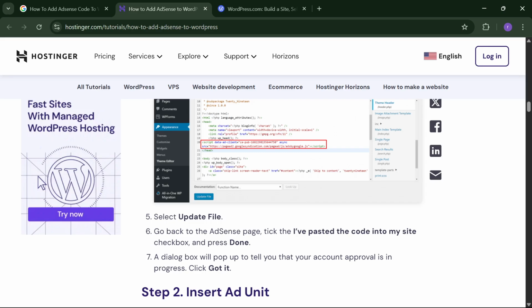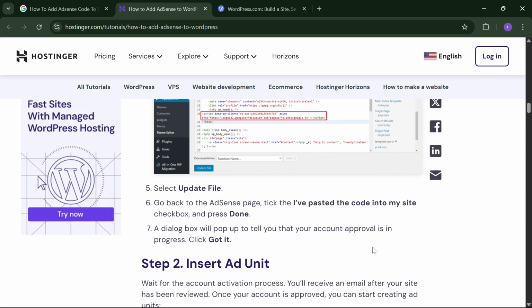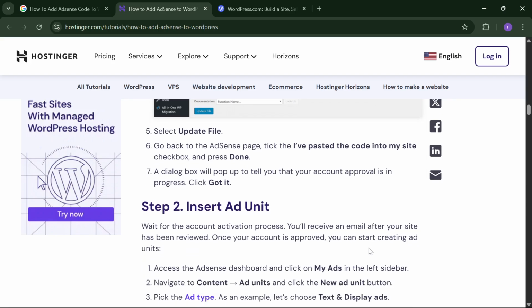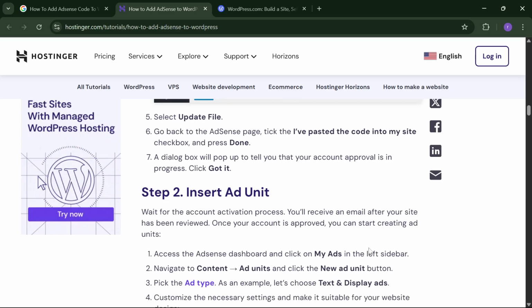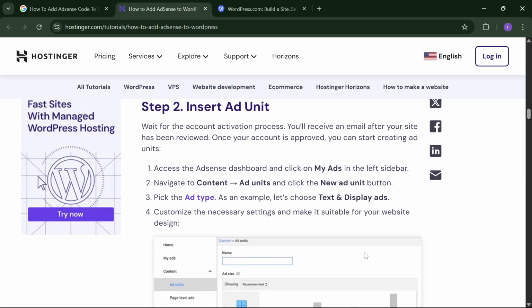File. Go back to the AdSense page, tick the I've pasted the code into my site checkbox, and press done. A dialog box will pop up to tell you that your account approval is in progress, and click Got it. After that, you can insert ad units once the account activation process is complete. You'll receive an email after your site has been reviewed. Once your account is approved, you can start creating ad units.